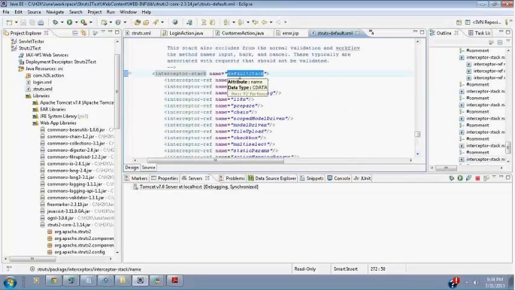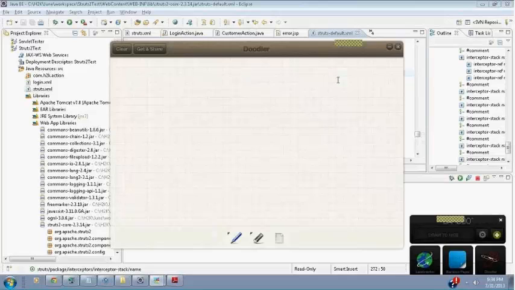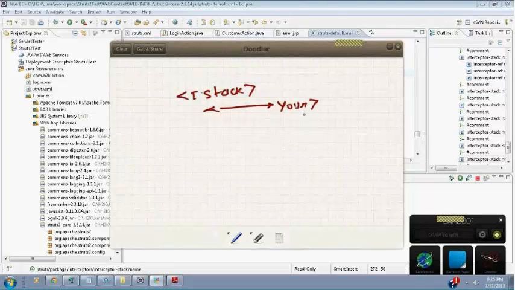Finally you have something called default stack. The default stack is a stack of all available interceptors. Whenever you add a new interceptor, I told you, you just add your own interceptor in the interceptor stack, add your own here, and then add default. So default will give you default functionality, and your interceptor gives your functionality.